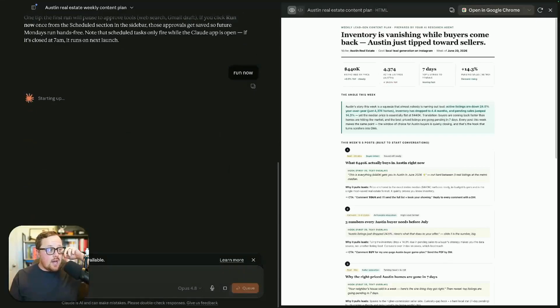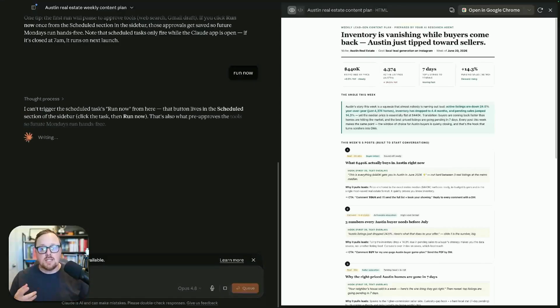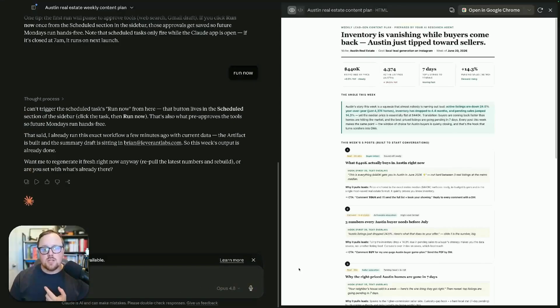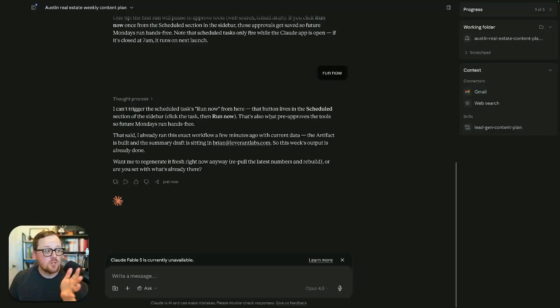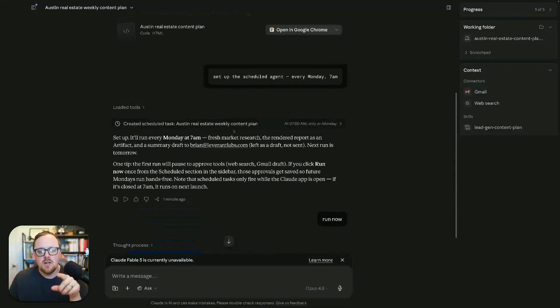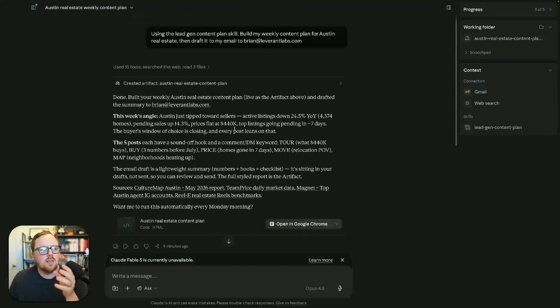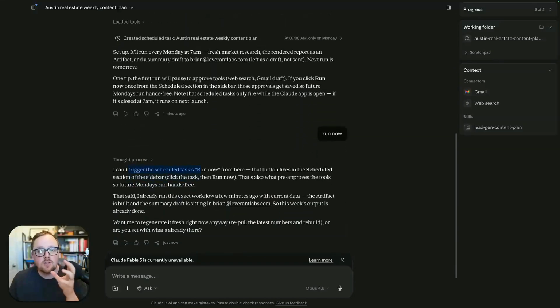And so running now, it's going to start going through the process and ask me for the approvals of what it will require, meaning approvals to draft the email and approval to do the research. But once it gets the approval once, then it is good to go. And as you can see on this screen, it does say I can't trigger this scheduled task right now. And that's no problem. If you were to do it right from here, it's not going to work because it just did that inside of the regular chat conversation.